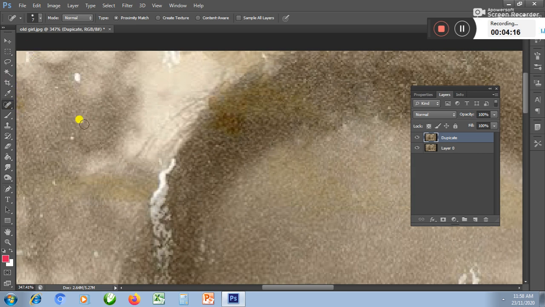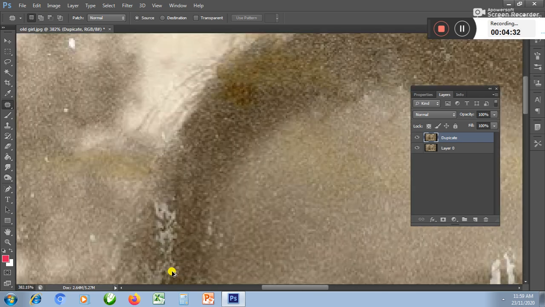For this area I'll be using the patch tool. I'll make a patch here and just drag it to the better area so that it will match like that. So I can use this also.